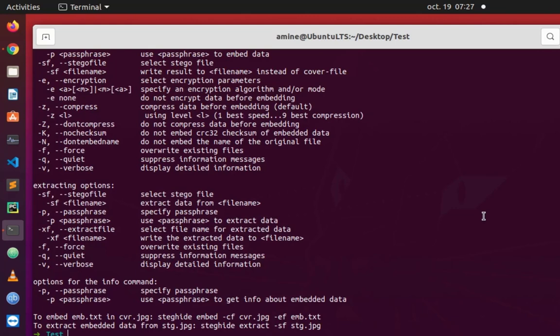So that was just a brief introduction on how to use the steghide command line tool in order to embed any file inside an audio file or image file.